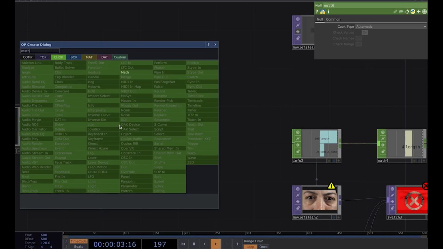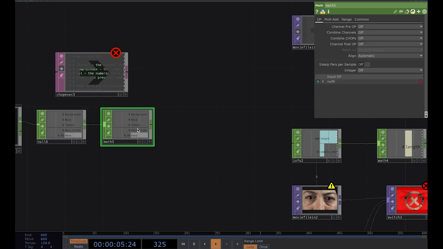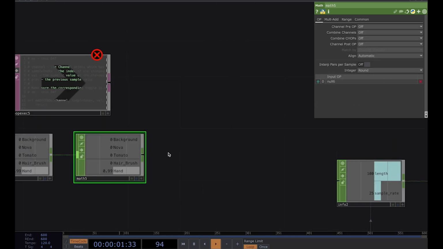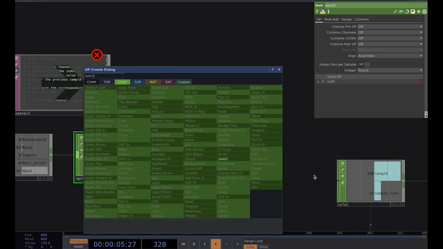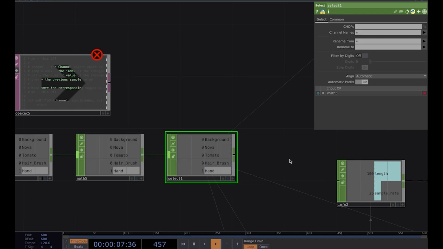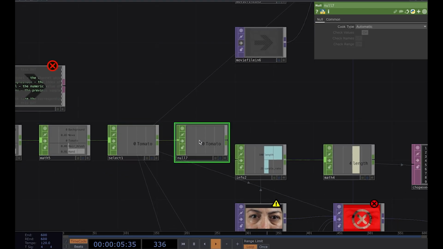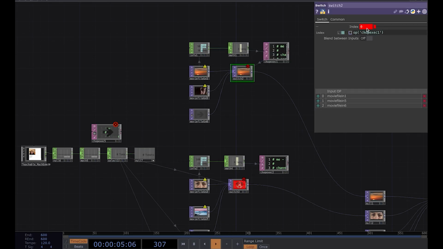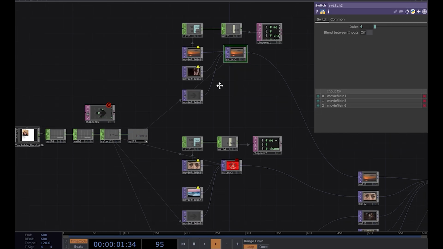I'm just gonna add a math chop. I'm just gonna choose round, so it's either 0 or 1. I only want to use a tomato channel. So I'm just gonna select tomato here, null layer next to it, and use this null layer value for the switch index parameter.